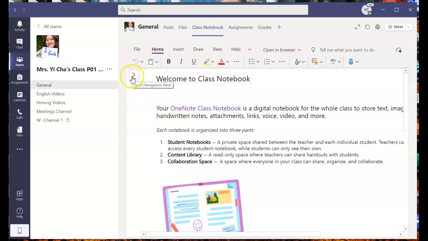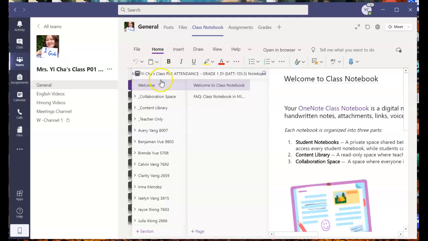You come here to this arrow, you click here. Now there's a lot of features here, but I'm not going to talk about all of them, just the ones that are relevant to this assignment for us. And then you can play with it and figure out its other features at another time. So here you have your welcome tab, your collaboration space, your content library, your teacher only. These three sections here, and I'm going to call it a section because that's what Teams calls it down here. These three sections here are for the teacher to use and to edit.